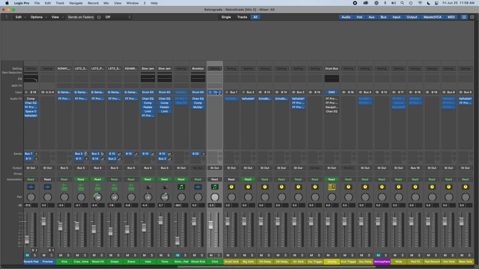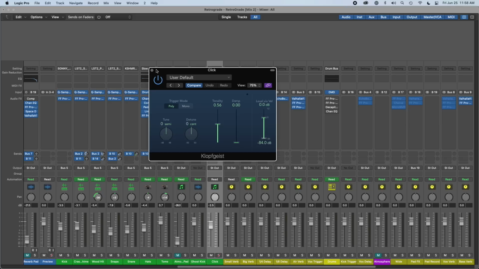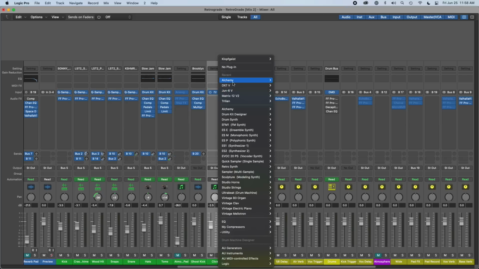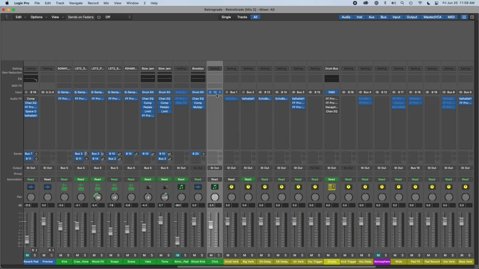And you can see it's default Klopfgeist, which is just a clicky sounding thing. You can go and change this to an Alchemy synth, whatever you want. You could also change it to a drum kit designer, but actually a drum kit. A drum synth could work. You could change it to anything. Ultrabeat, strings. It basically is just a software instrument.